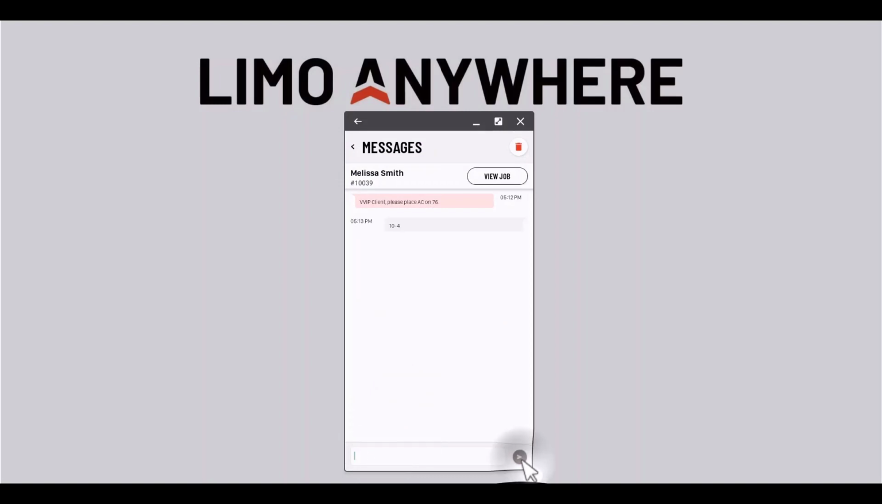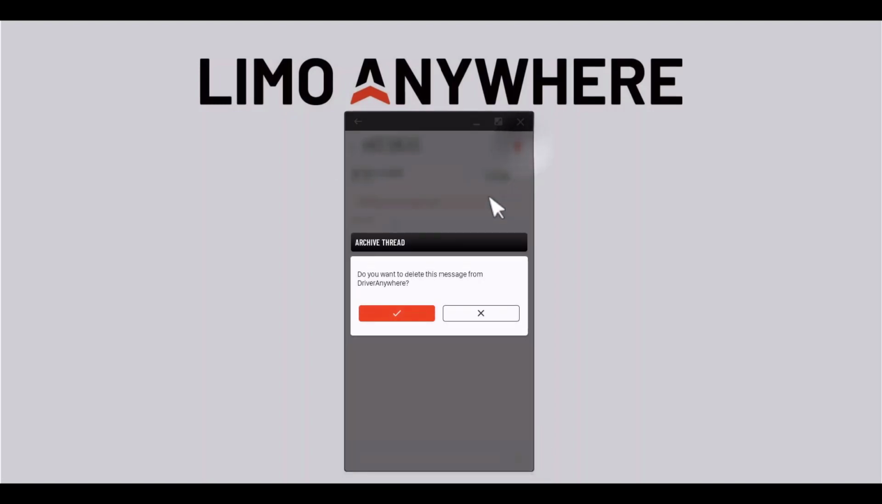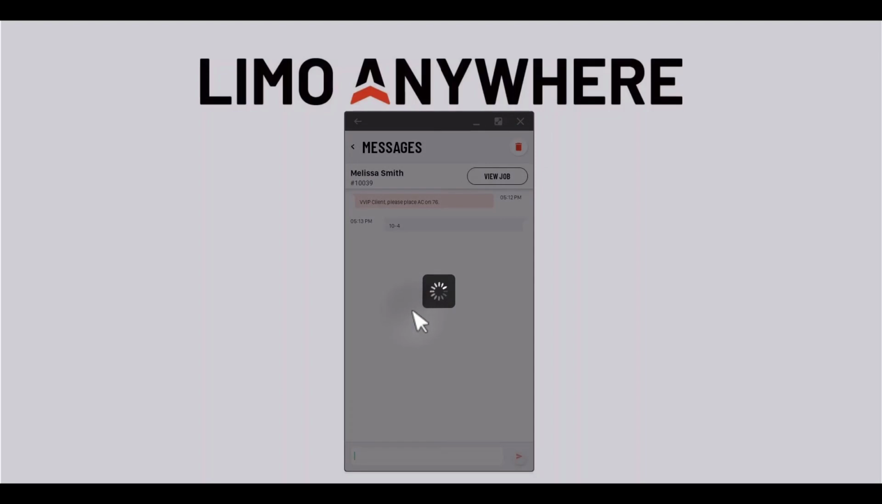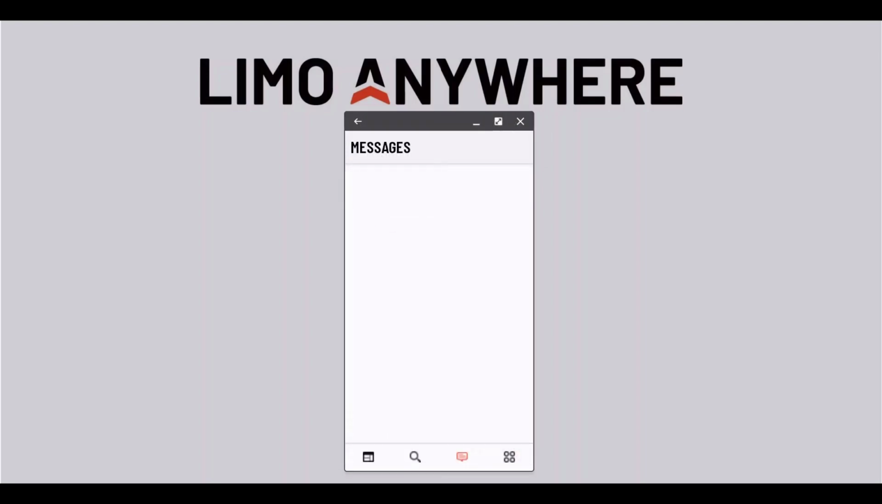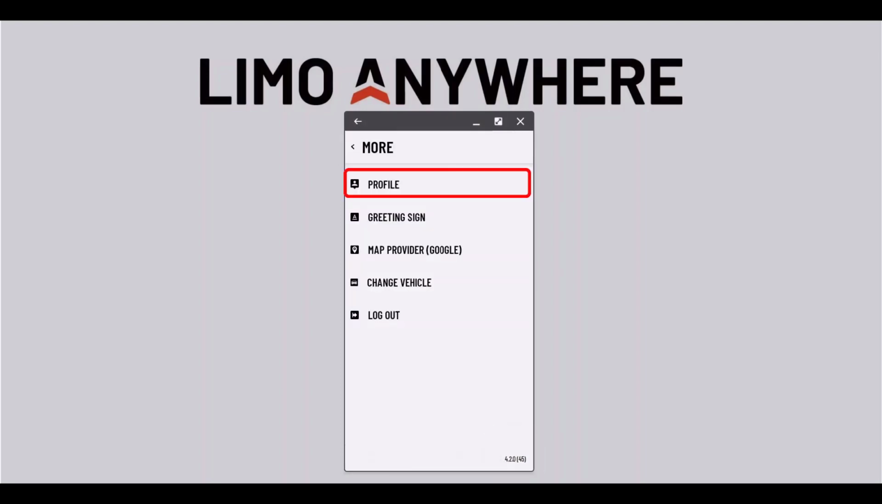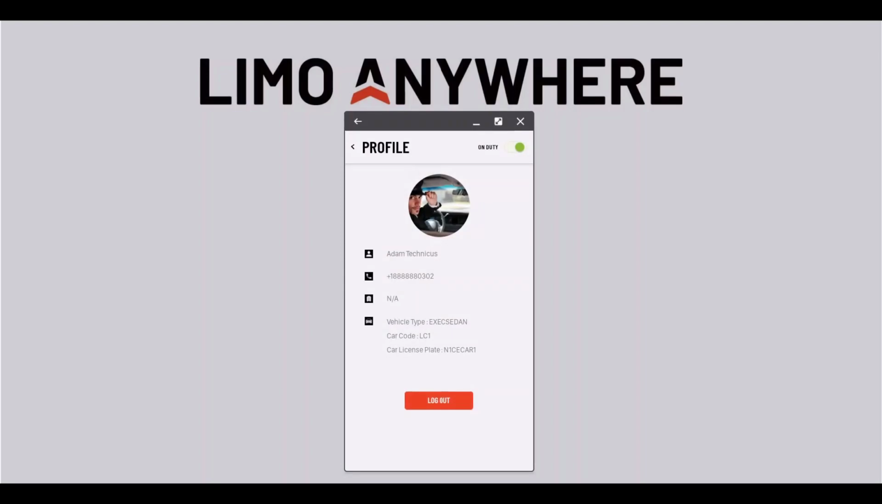Once I'm done with the message, I can delete it by clicking the trash can icon. I'll also get a notification when a message is sent to me so I can quickly respond to it. Then we have the More button, which holds the driver's profile, the greeting sign, the map provider, change vehicle option, and logout button.